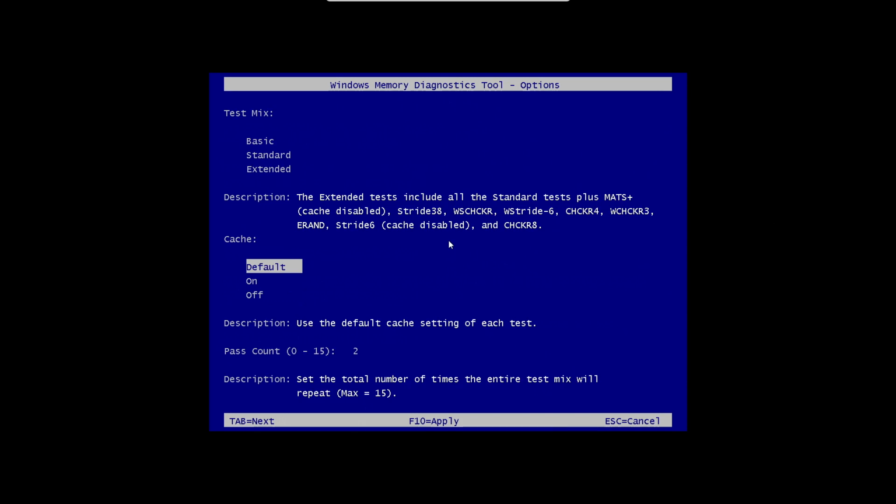So default, and then you press the Tab key again, and then using your backspace, or also known as the delete, you can press your delete button, and then we want to change this to 15. Once you have done that, you can click F10.